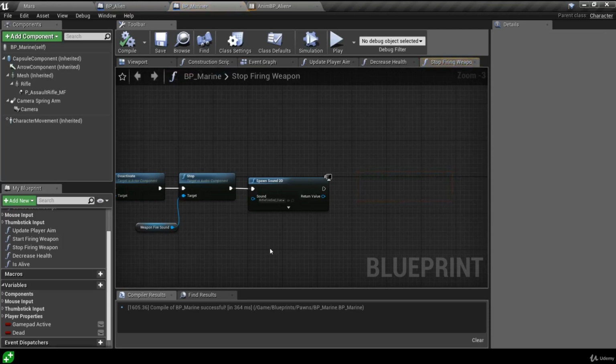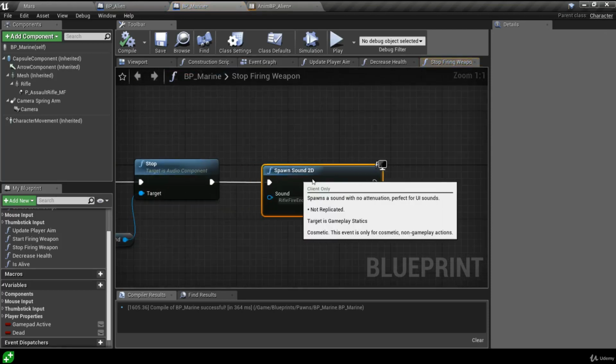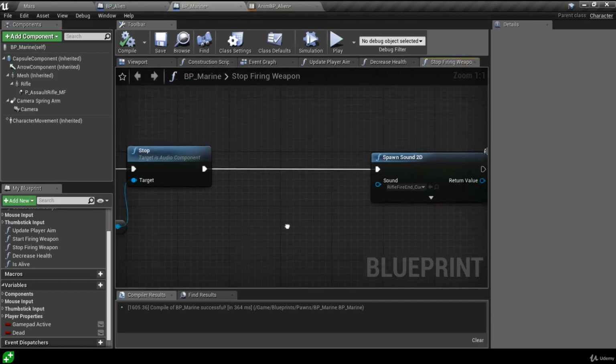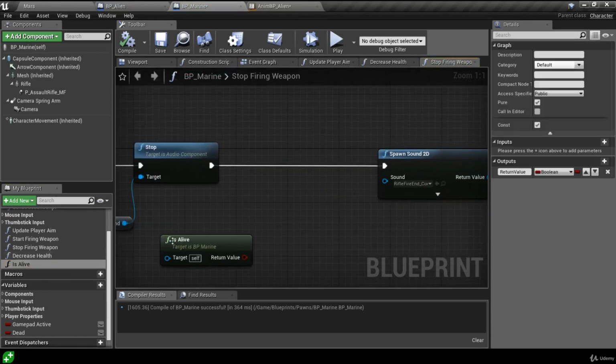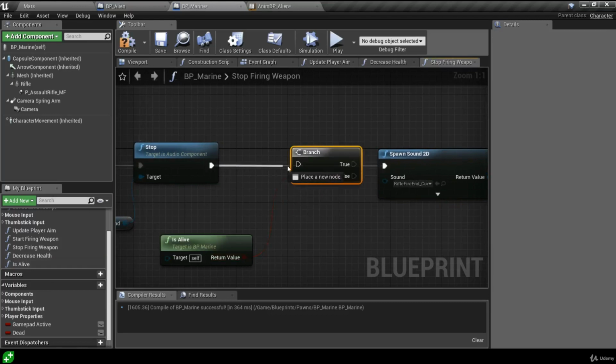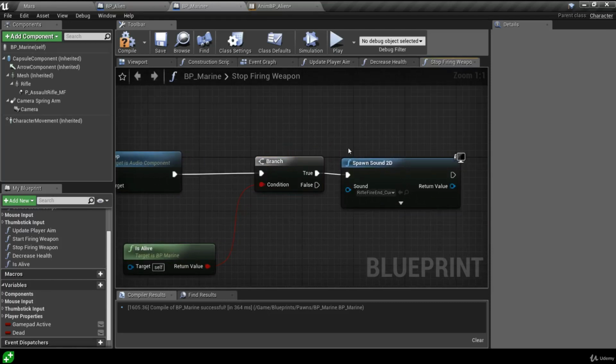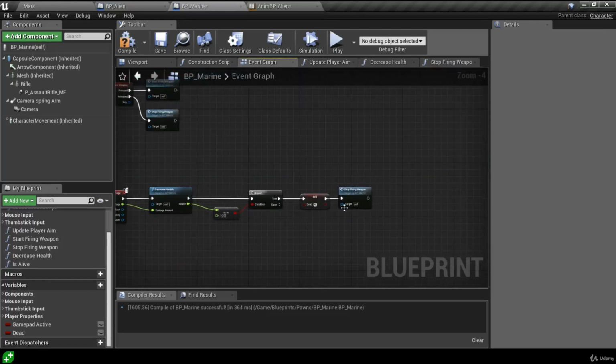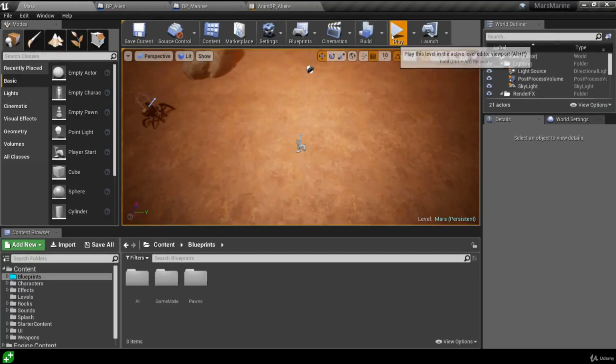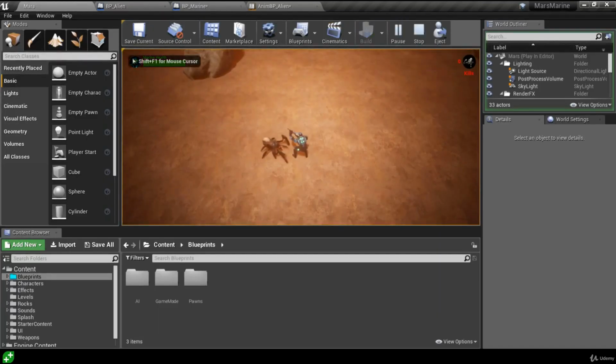In order to fix this, we only want to call this spawn sound 2D node inside the stop firing weapon function whenever the player is alive. So we can use a branch here again and make sure that we execute this if the player is alive. And we still definitely want to call stop firing weapon whenever the player dies because we don't want the weapon to get stuck firing. So let's just try this again. So the alien comes towards the player, damages them, and then once the player's health reaches 0, the player can no longer move, aim, or fire, and we don't hear any of those annoying audio issues.